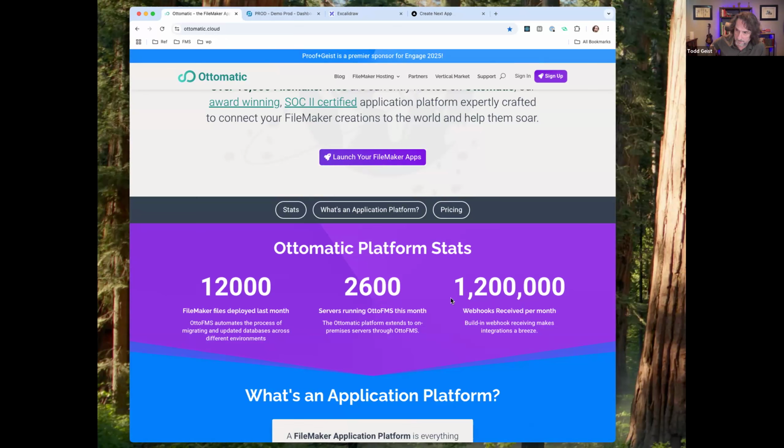Before I jump into some demos, any questions on Automatic? I can't see, how do I get my settings to show more people so I can see more hand raises? Here we go. All right. If anybody has a hand raise, let me know.